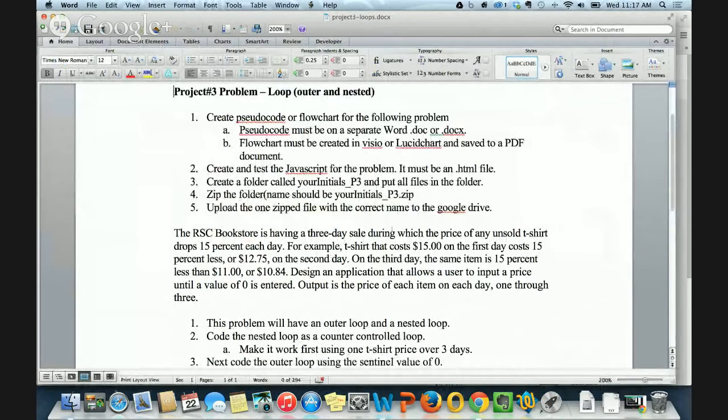The RSC bookstore is having a 3-day sale during which the price of any unsold t-shirt drops 15% each day. For example, the t-shirt whose original cost is $15 on the first day would then cost 15% less, or $12.75, on the second. And the third day, the same item is 15% less than that, or $10.84. Design an application that allows a user to input a price until a value of 0 is entered. Output is the price of each item on each day, 1 through 3.